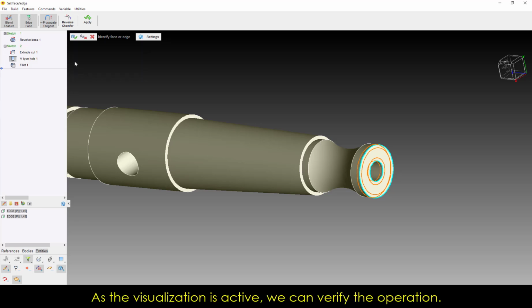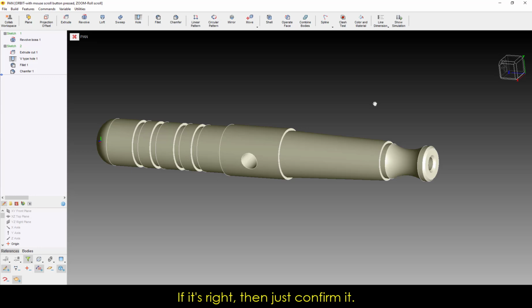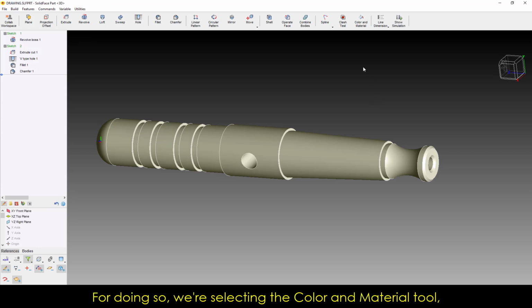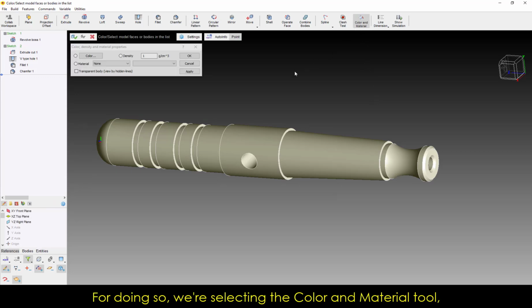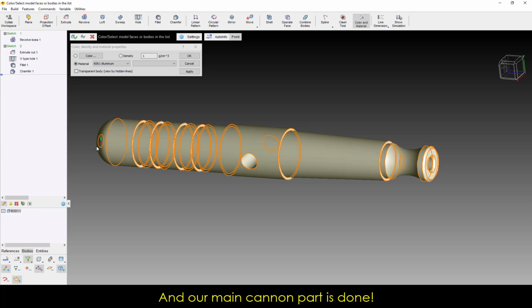As the visualization is active, we can verify the operation. If it's right, then just confirm it. Last but not least, we're selecting our object material. For doing so, we're selecting the Color and Material tool, choosing our material option as 6061 aluminum. And our main cannon part is done.